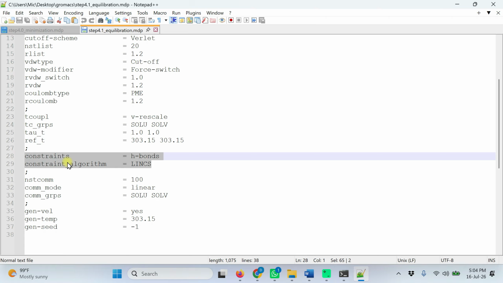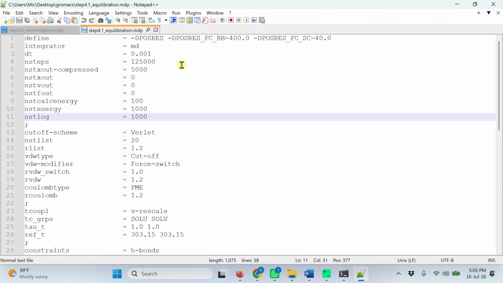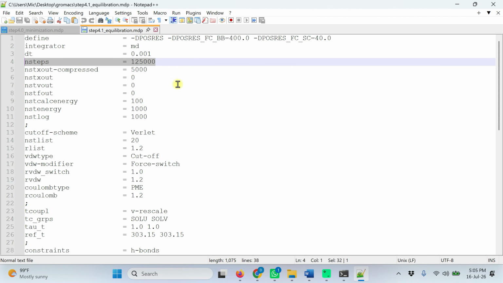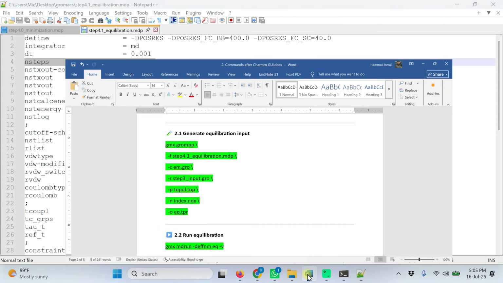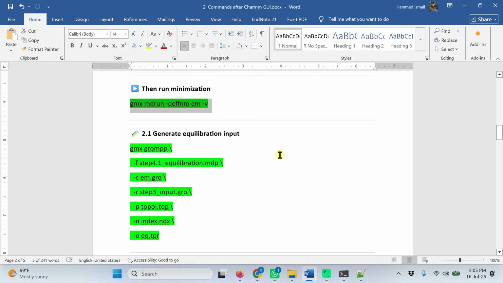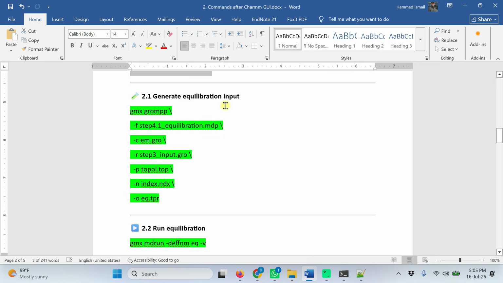We also keep a strong restraint on our peptide and protein backbone and side chain. This ensures that the solvent equilibrates around the complex without the peptide moving away permanently from the protein. So we need the protein and peptide to remain in close contact. So this is basic information. The most important thing is this one. You can decrease and increase this step according to your need. Once you understand, now go to our next command.